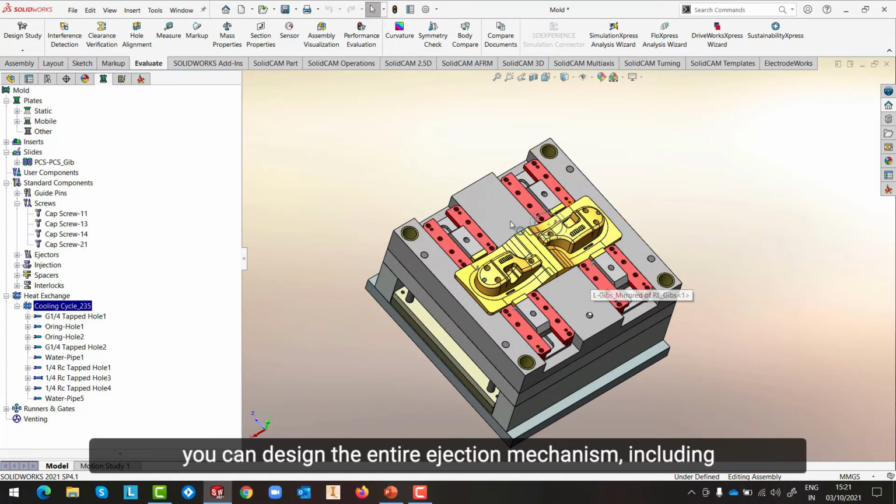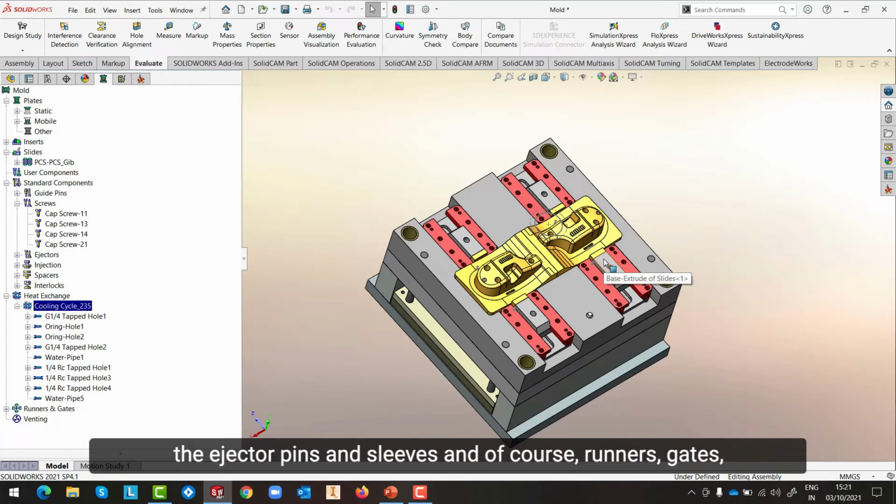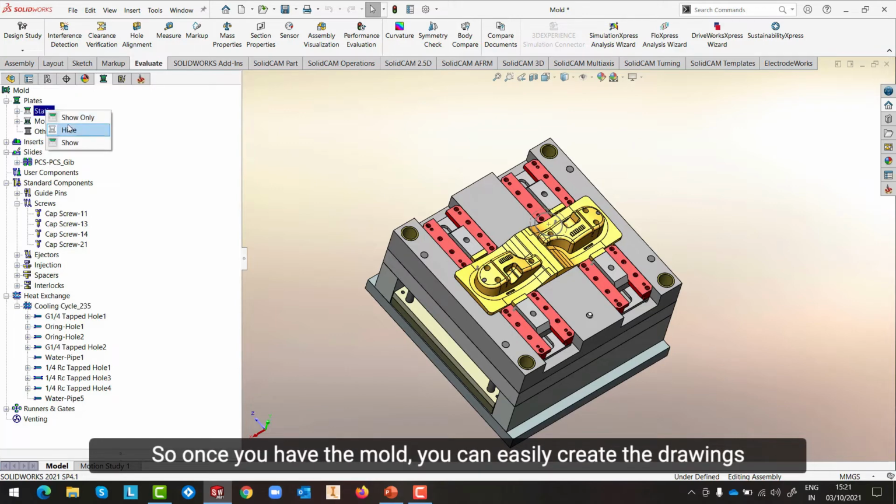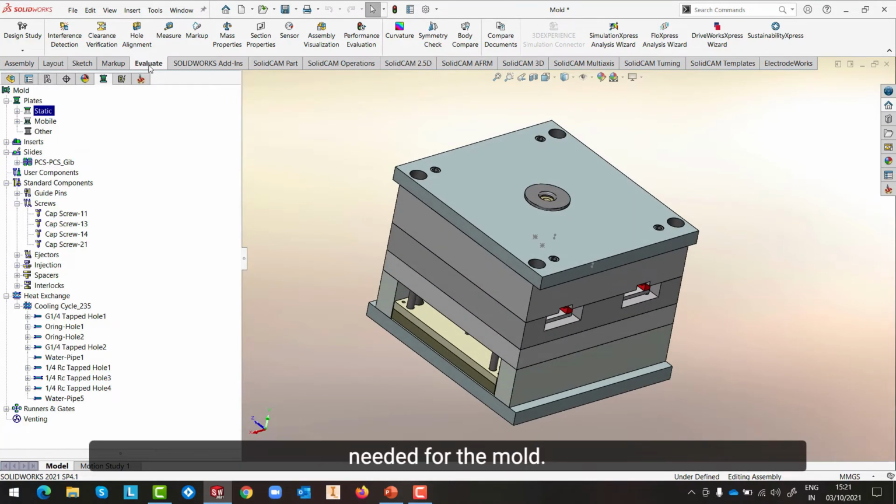You can design the entire ejection mechanism, including the ejector pins and sleeves, and of course runners, gates, and whatever standard components that are there that can be directly created in Moldworks. This not only allows the user a great visualization tool but also can prevent a lot of errors that can creep in when you're actually manufacturing the mold. So once you have the mold, you can easily create the drawings needed for the mold.